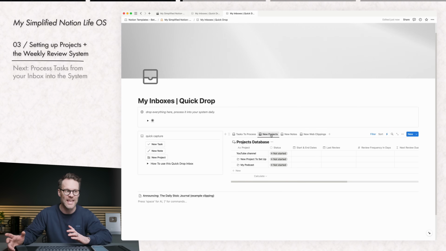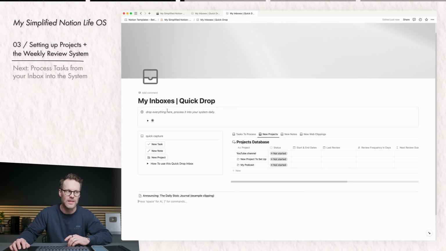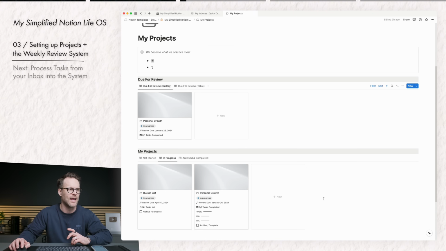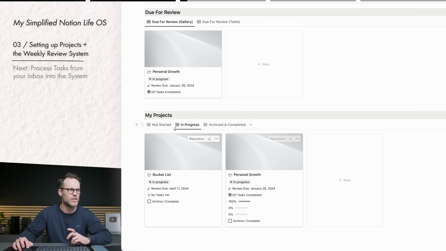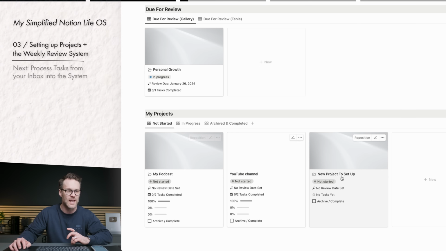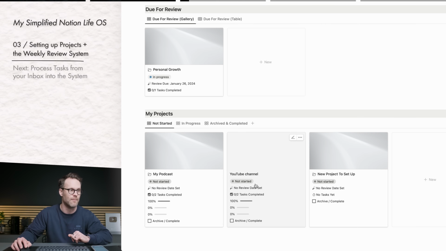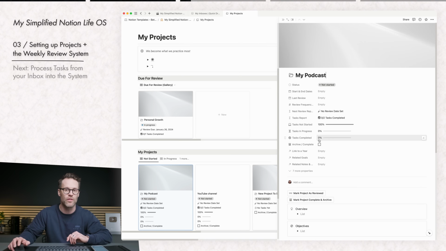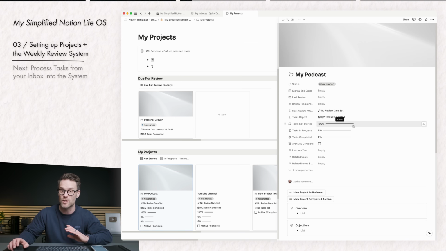Now you can do that here by working through these or opening up the pages, or you can do it in the projects dashboard. Let's go to the projects dashboard to show you that. And this would be the first thing that you want to do. Under not started, we'll see everything we've added that has not begun. So I'm going to jump into my podcast, and to set up a project, one of the things that we need to do is set it up as a weekly review.